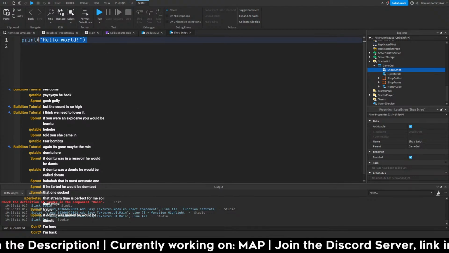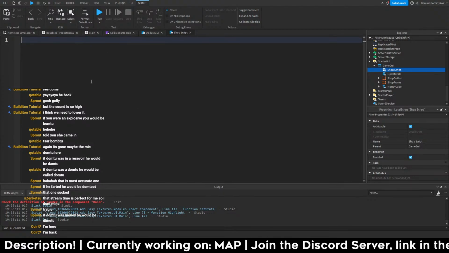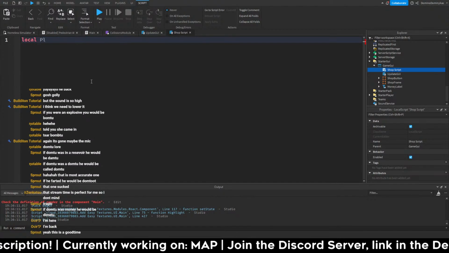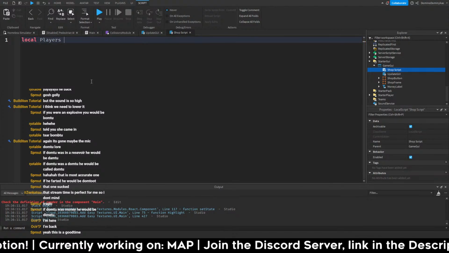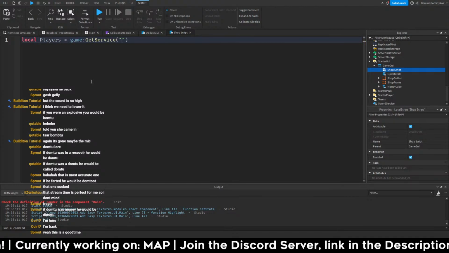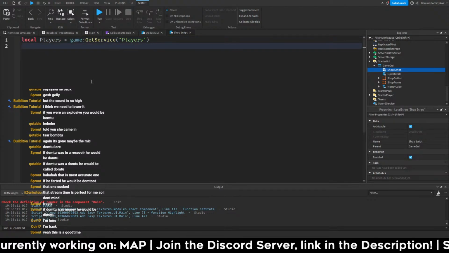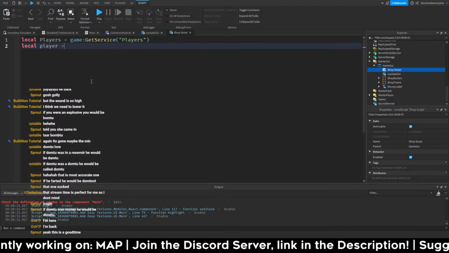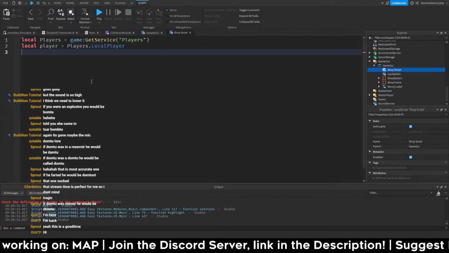I keep saying, you know. And let's start defining some stuff. First off, we're gonna define the local player. So local players is equal to game get service players, and the next thing we're gonna do is local player is equal to players dot local player.